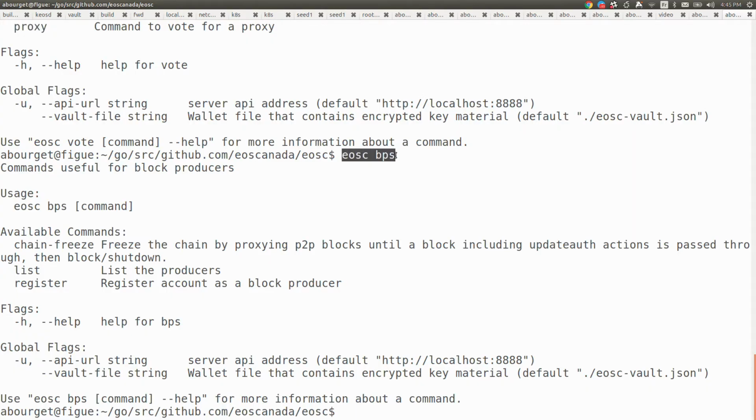And there's also a few things for block producers here. If you run the EOSCBP command, you'll see you can register, or chain freeze is the features to allow synchronizing a chain and stopping it at a certain place so you can have a controlled replay of your chain. So these are all tools we're building in there so that we can iterate fast, have them cross-platform, and for people to easily build upon also.